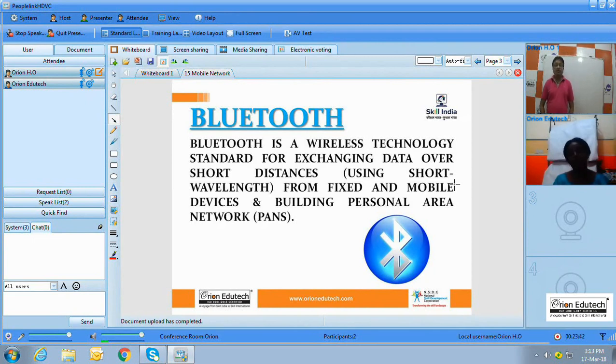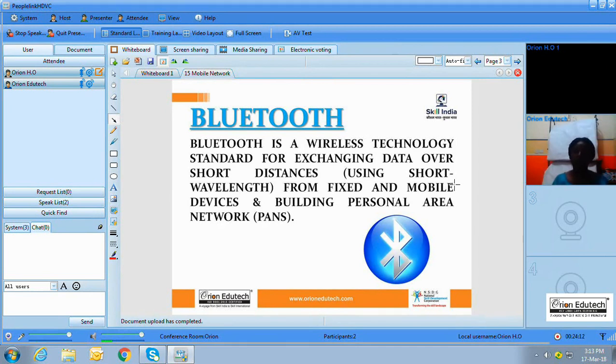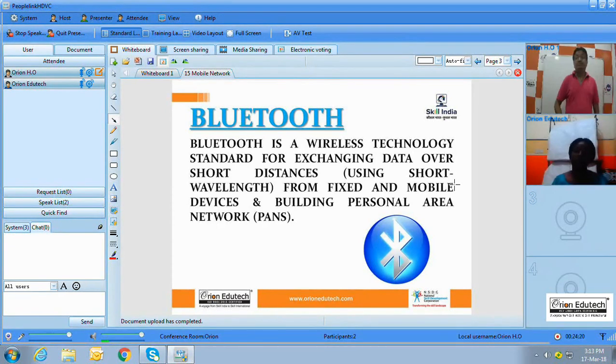In Bluetooth, you can send data even if any obstacle is present between two handsets, because Bluetooth transfers the data via wave in air. That's why if any obstacle is present between two devices, you are able to send it.